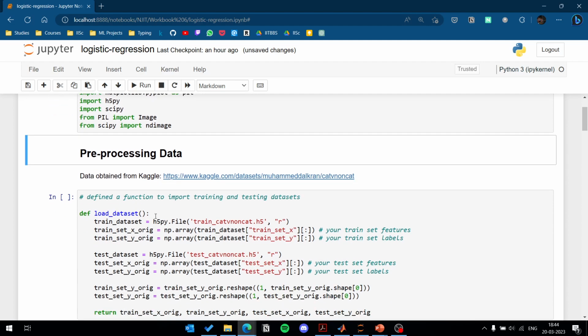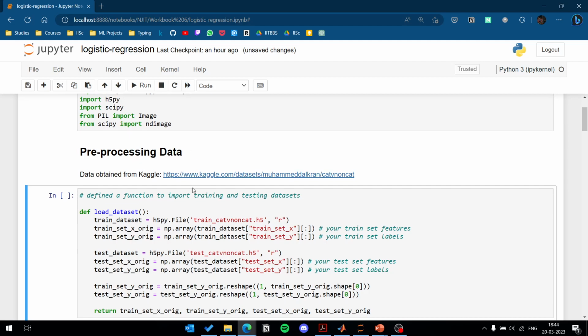So what the dataset wants me to do is to classify if a given image is a cat or not a cat, right? So this dataset has images of cats and objects which are not cats. So let's see. I've obtained the dataset from a website called Kaggle.